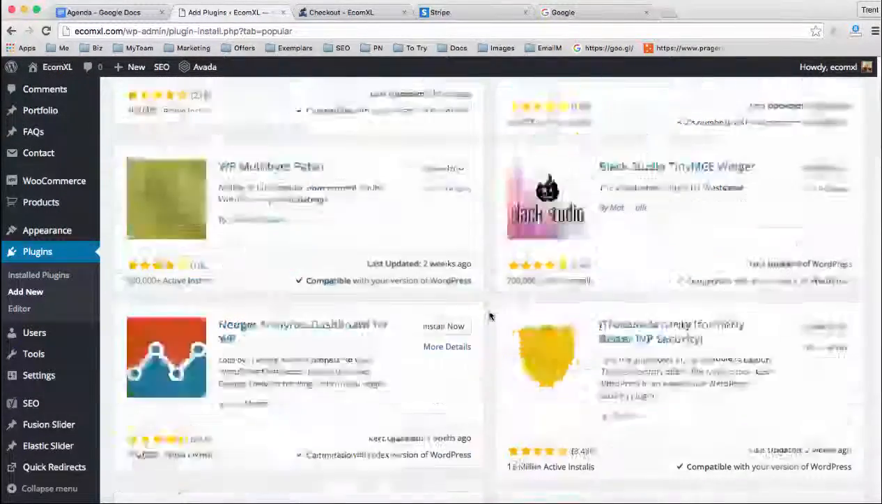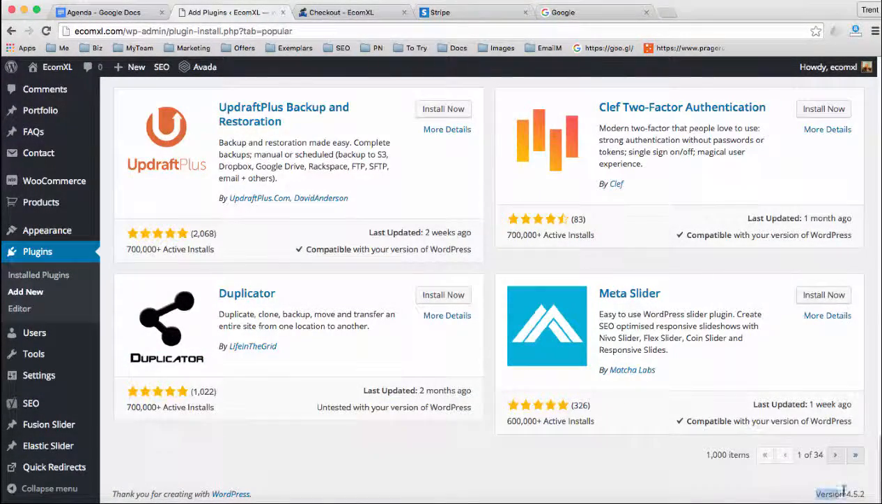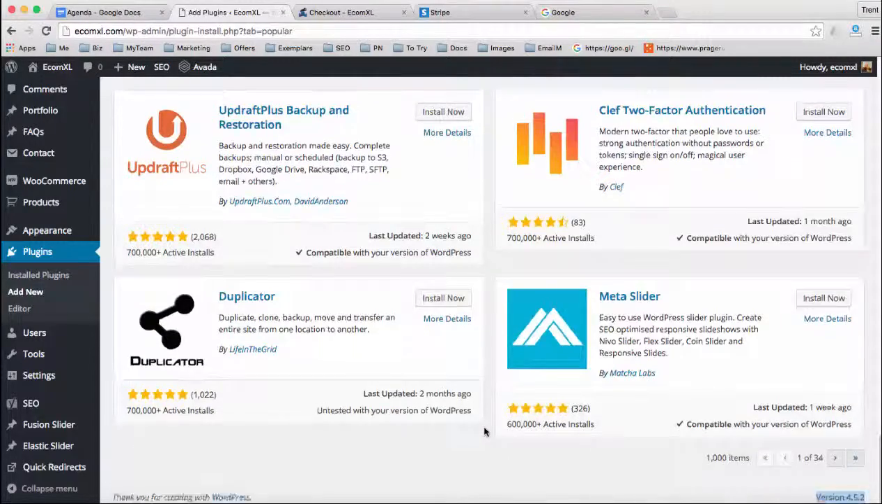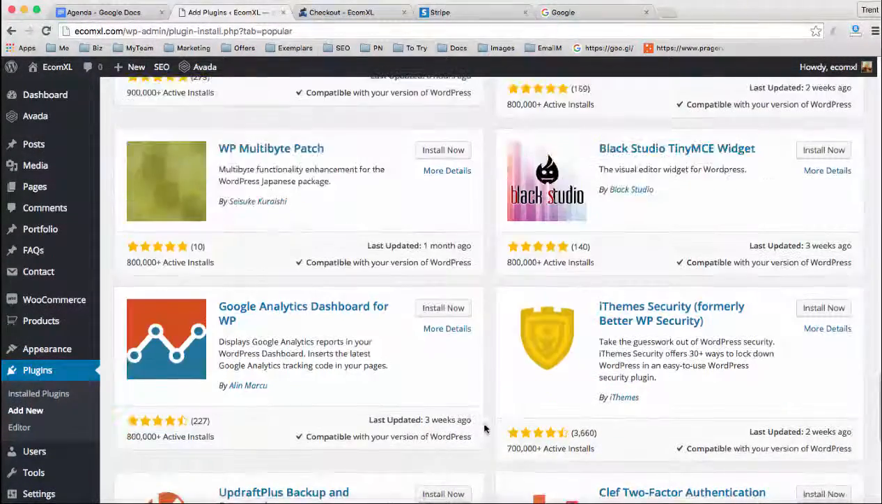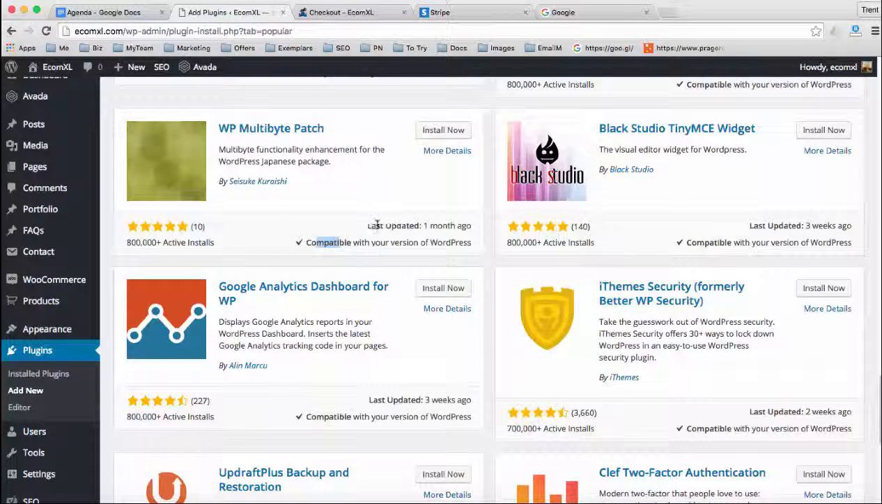Okay, if you scroll all the way down, it tells you right here the version of your WordPress site, version 4.5.2. And so if the plugins are compatible with your version, then it'll tell you, okay, and when it was last updated. So it's a good idea to install plugins that are updated and they're also compatible with your WordPress version.